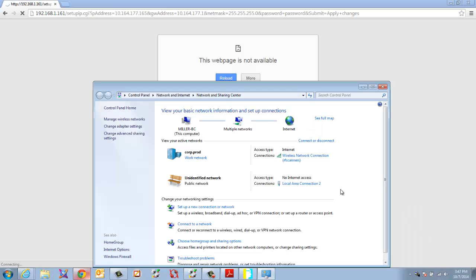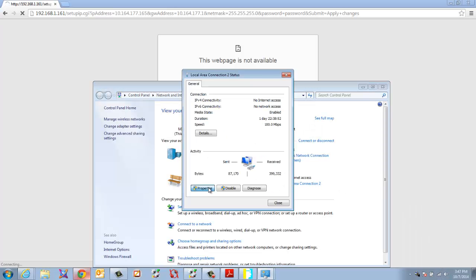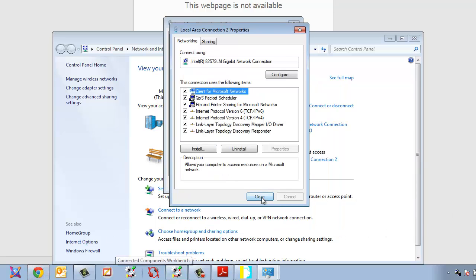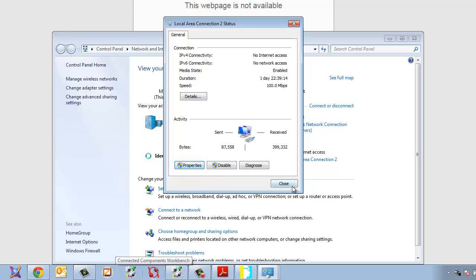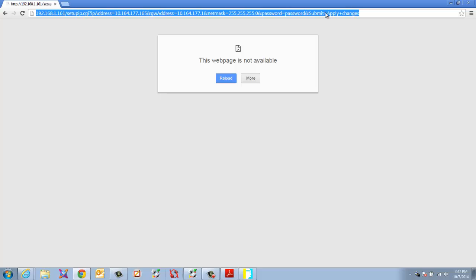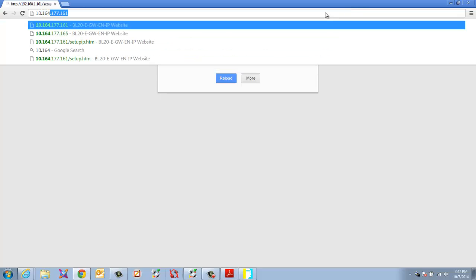So in order to go back to it to make sure that it made the change, we're going to go back and change our settings one final time. I'm going to use the network that I was on. Select OK. So OK. Close. Exit. Now that we changed it, we can go to its address.